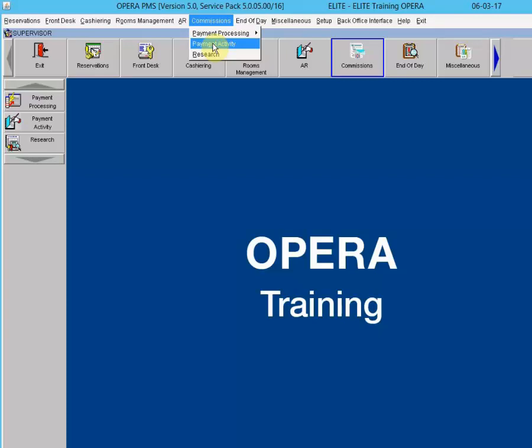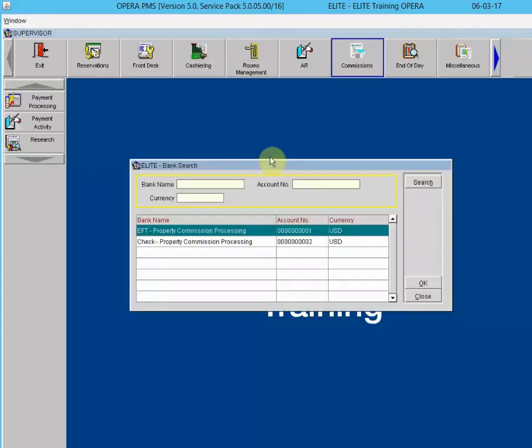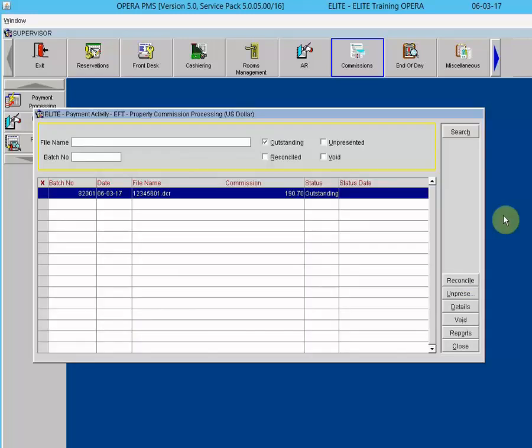And now we're going to talk about the commission payment activity area. The commission payment activity feature allows you to track commission payments. You may also use the payment activity feature to reconcile commission payments with bank statements and, when necessary, to reprint commission checks. So if we highlight EFT and I click on OK, the payment activity screen presents slightly different information depending on whether the bank account you select uses the check payment method or the EFT payment method.